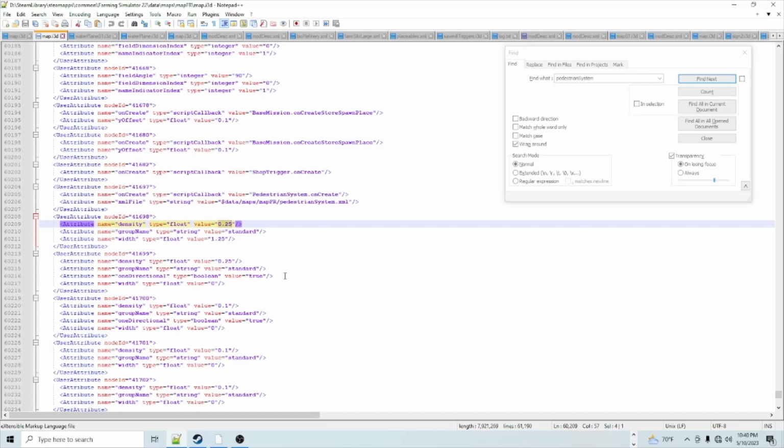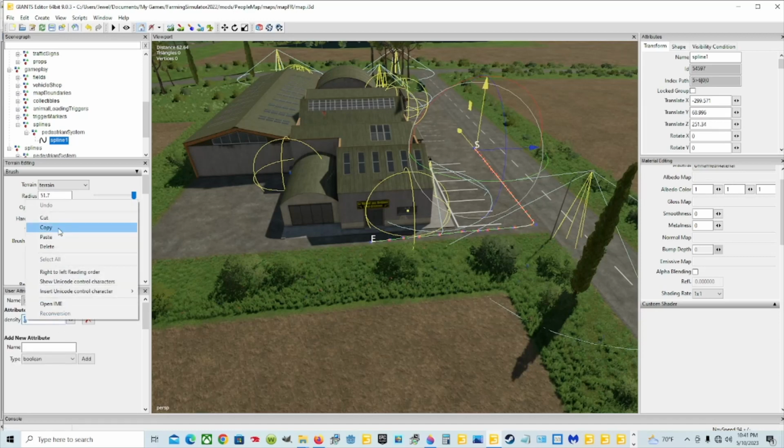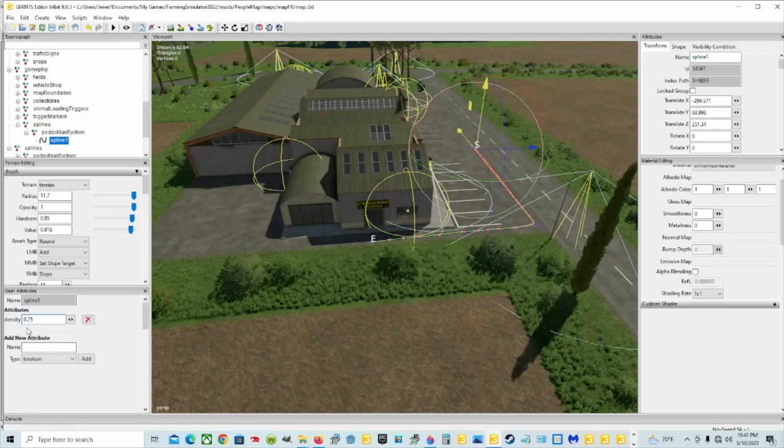You got to remember it's a lowercase for the density. So now go back. Alright, so we're going to go back to here. We're going to go ahead and change it to float. Make sure it's highlighted, your spline is highlighted, and put density. And then hit add. And then we're going to copy, paste this into the area.